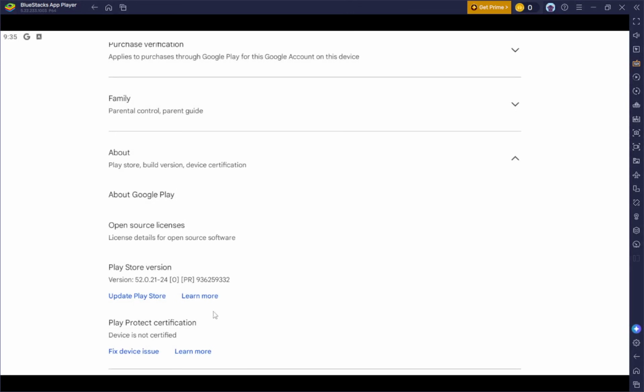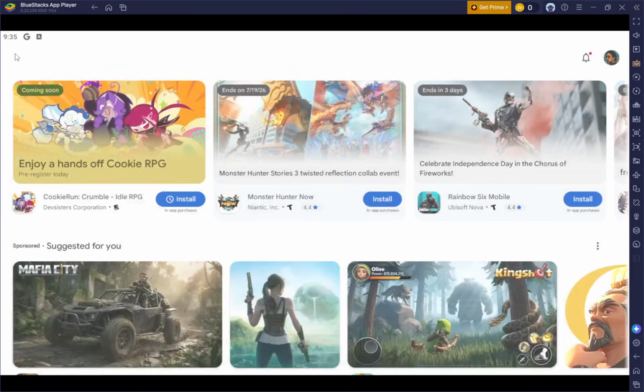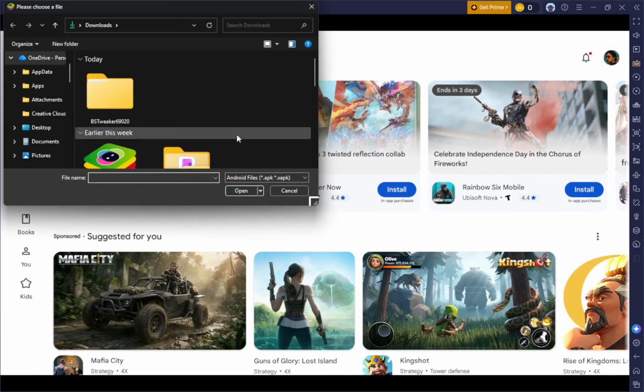If the update fails, restart BlueStacks and try again. This simple action can often resolve many issues. As a last resort, you can manually install the latest Google Play Store APK in BlueStacks. This method is useful if automatic updates aren't working. Remember, keeping your apps updated ensures a smooth and secure browsing experience.